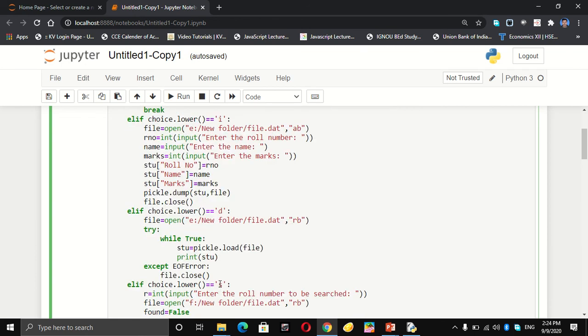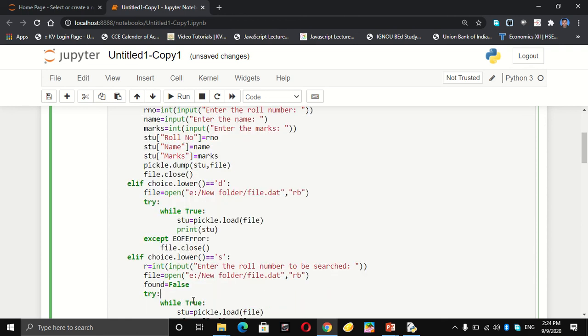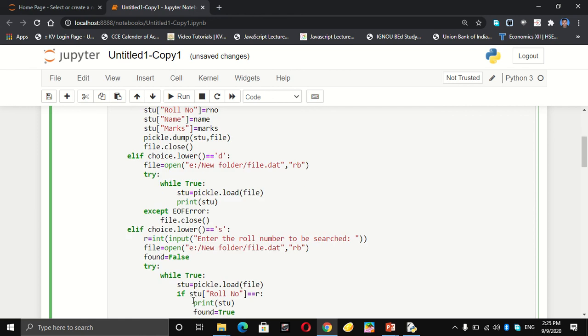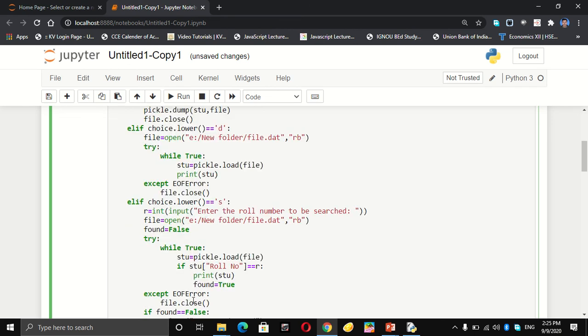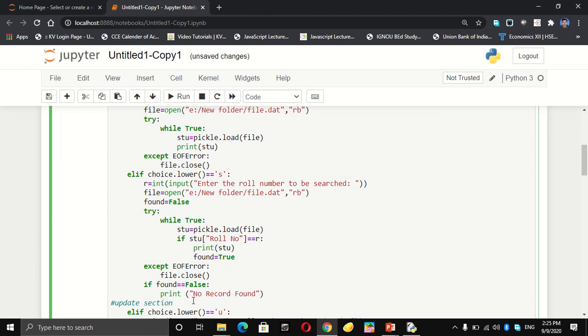Now if the choice is search, then I am going to search for a particular record. Initially I take the value of found as false, then I read all the records one by one. If the roll number which I am searching for is there, then I print it. Otherwise, I move ahead.